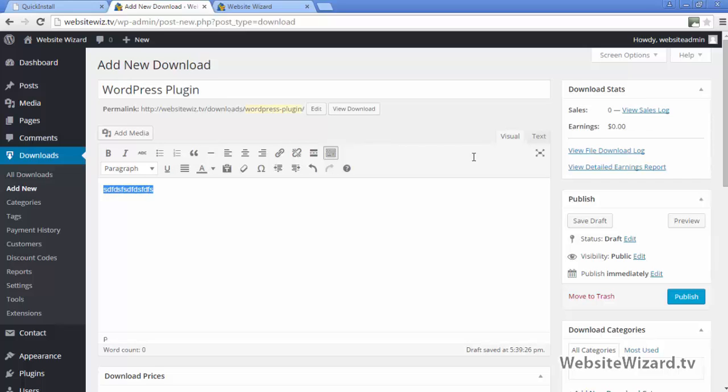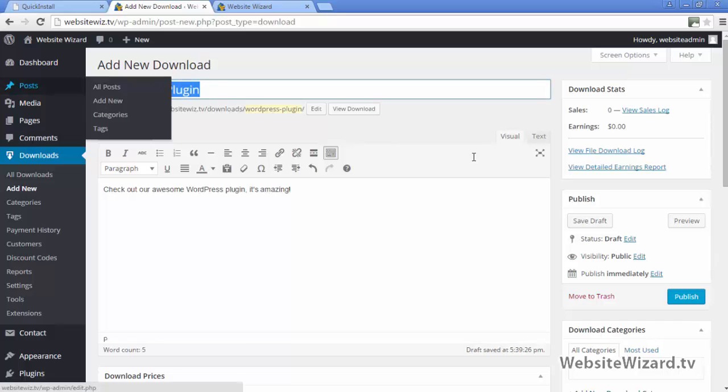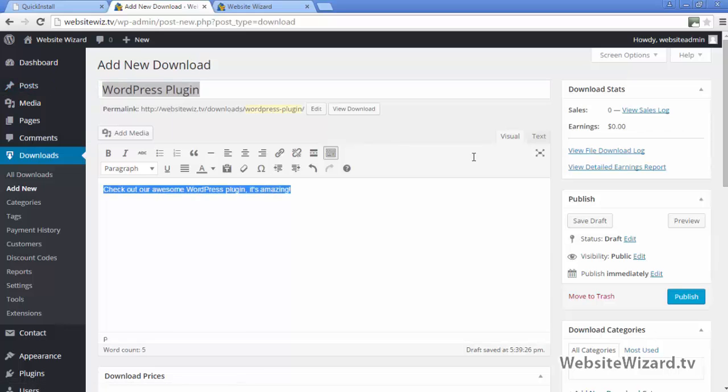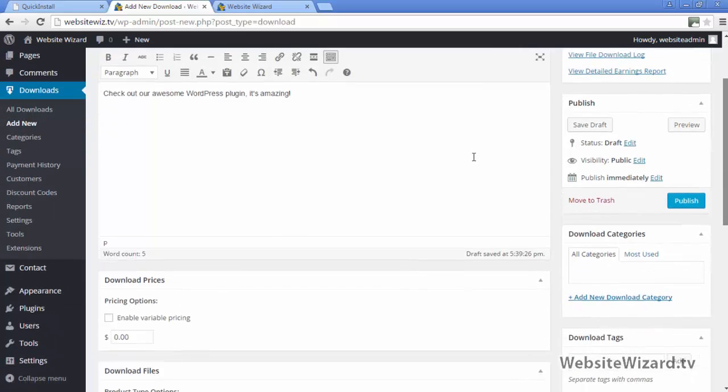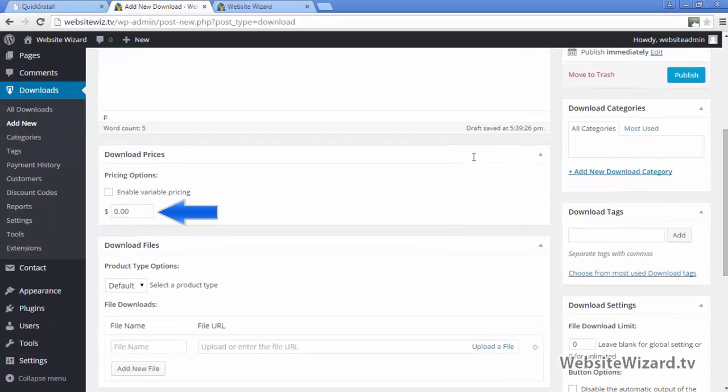So I'm just going to say, check out our awesome WordPress plugin. It's amazing. So this is the product we're selling right here, and we've got a brief description about it. So if you scroll down now, you can enter the price of the product right here. So let me just say $9.99, and if you're working in a different currency, I'll show you how to change that in a second.